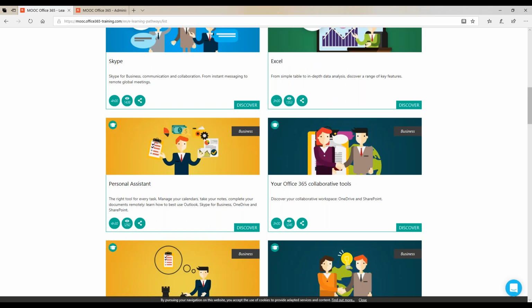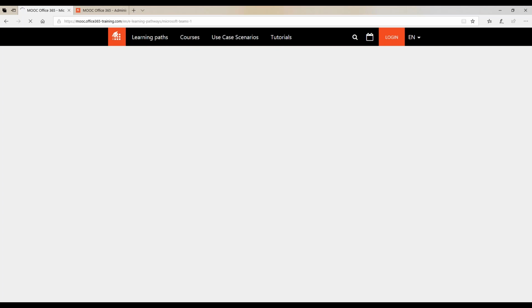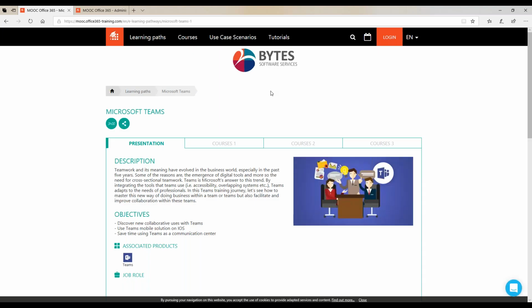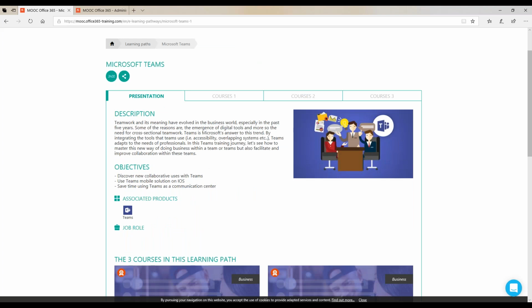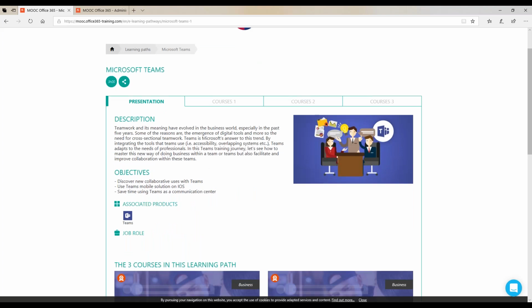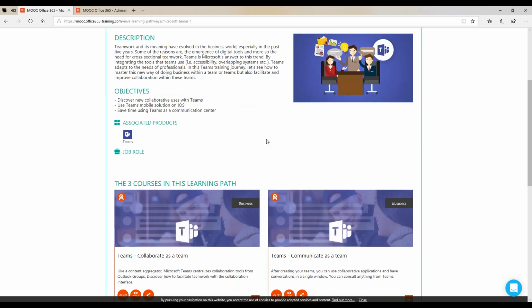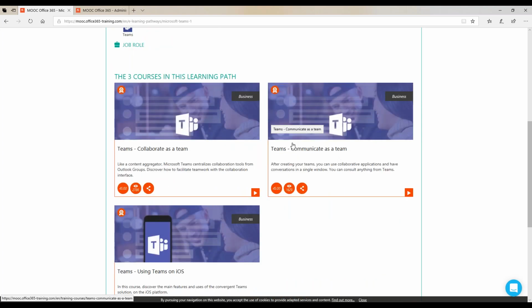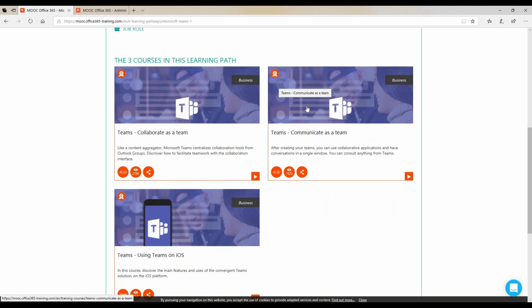Just because I'm breezing over so much information, the content in the Teams learning path is made up of the courses that you would have seen just above. You'll see the Teams learning path has 3 courses. Some learning paths have 4, 5, 6. It all depends. If I look through this and I see Teams: communicate as a team, and I really want to learn how to use this, I'll click on the course and it takes me in.